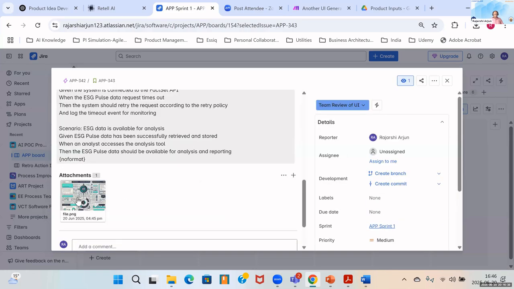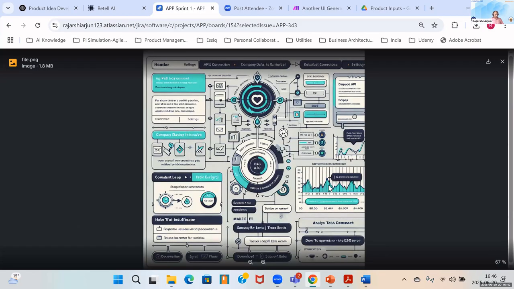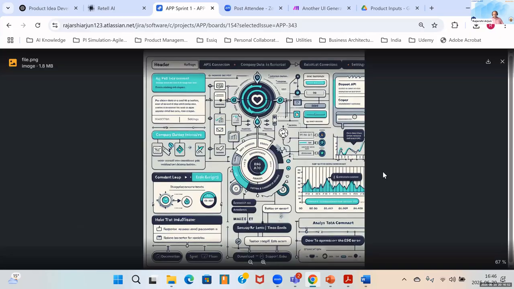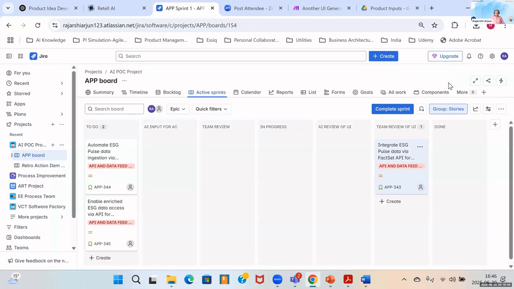So there you are. So it has generated the UI also. Not a very good one, but at least the integration works. I'm also trying to do this with Figma. Haven't been successful as of now, but at least the UI generation does happen. Yeah. So these were some of the use cases that I wanted to show.